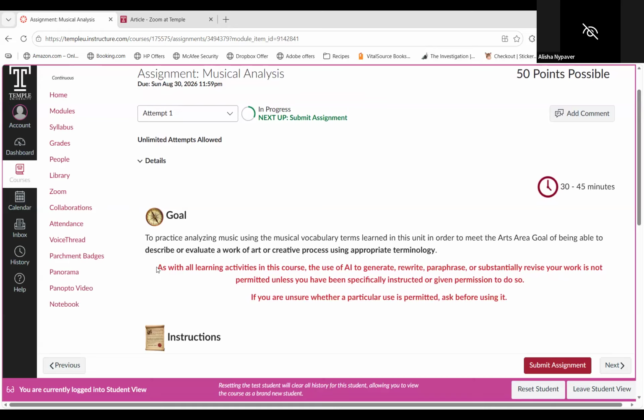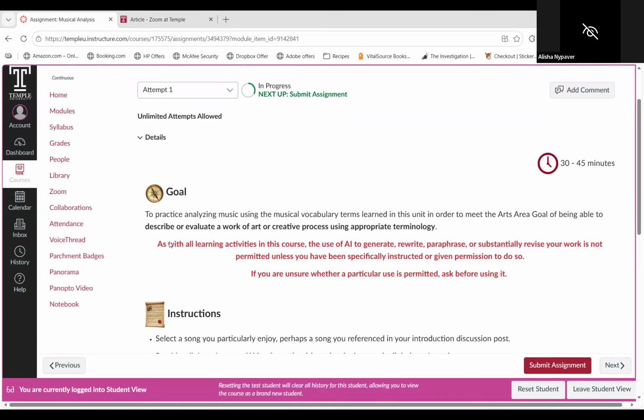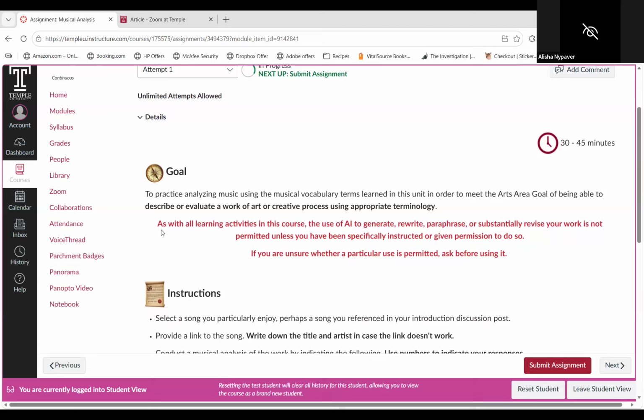Please note that every assignment will have an AI policy, and they're not always going to be the same on every single assignment, but you need to read the assignment AI policy carefully and ensure that you are meeting the policy. You may have slightly different ones on certain assignments that might allow you to use AI for certain reasons, but in general, you are not permitted to use AI to generate, rewrite, paraphrase, translate, or substantially revise your work. So if you have questions, contact the instructor, but we're very strict about this in the online course.